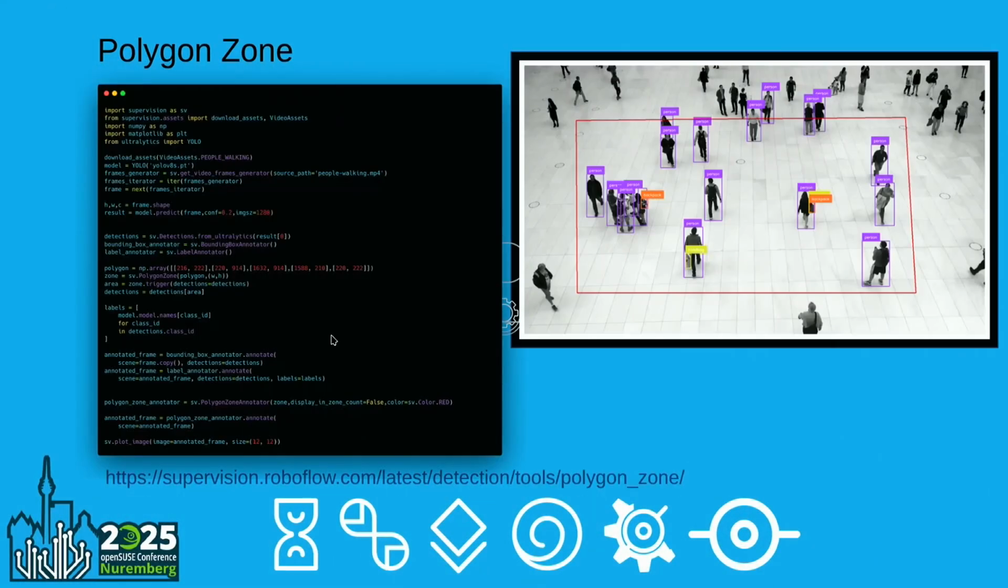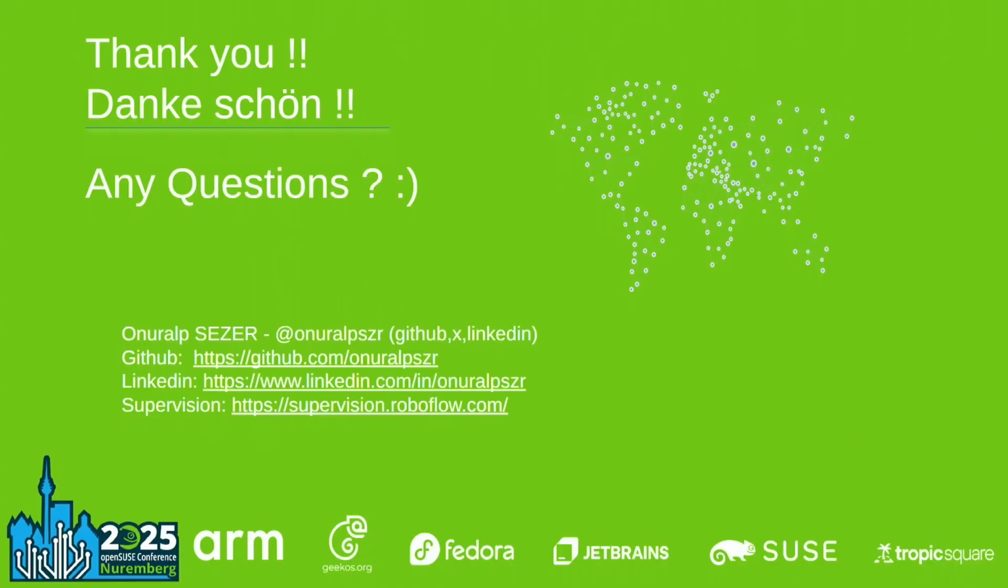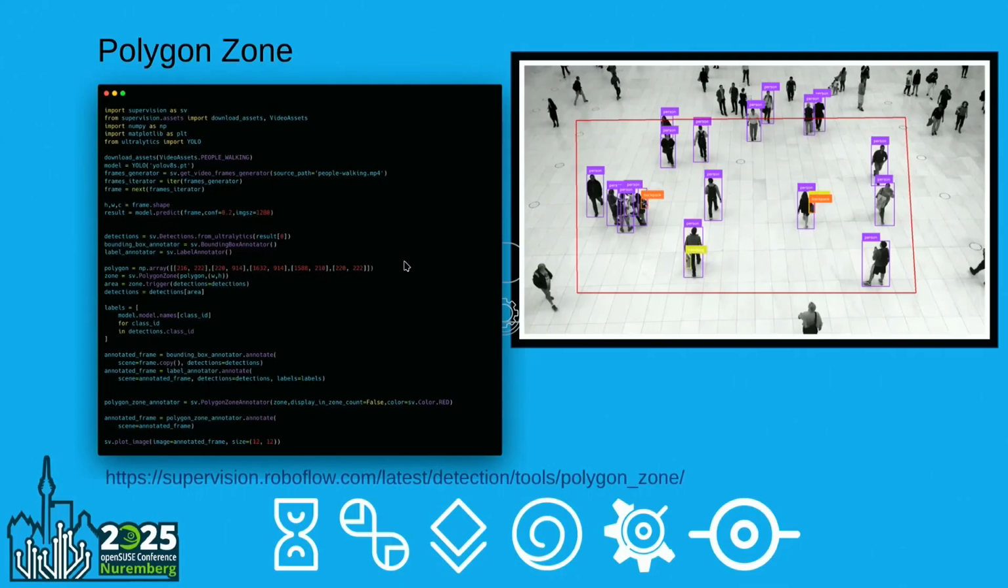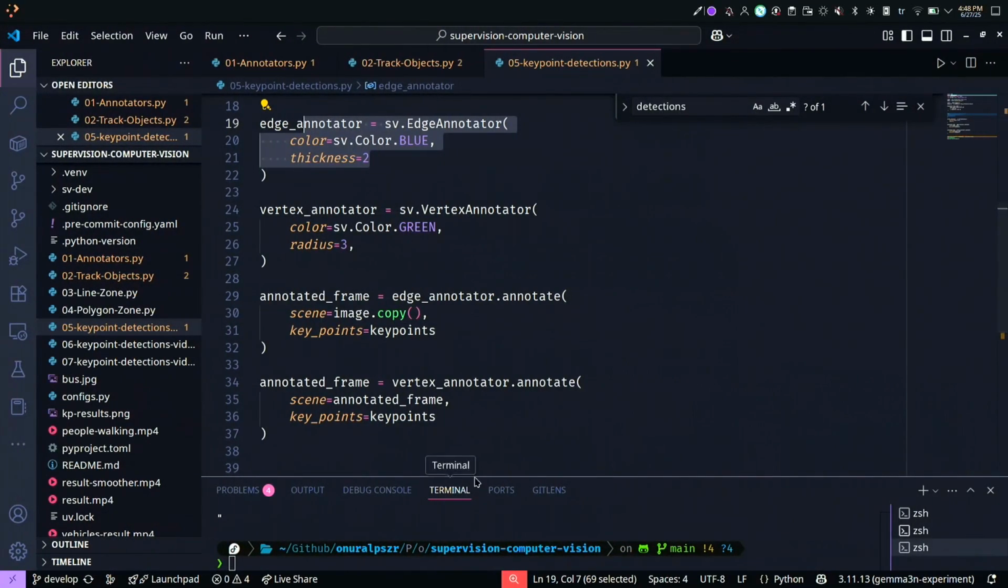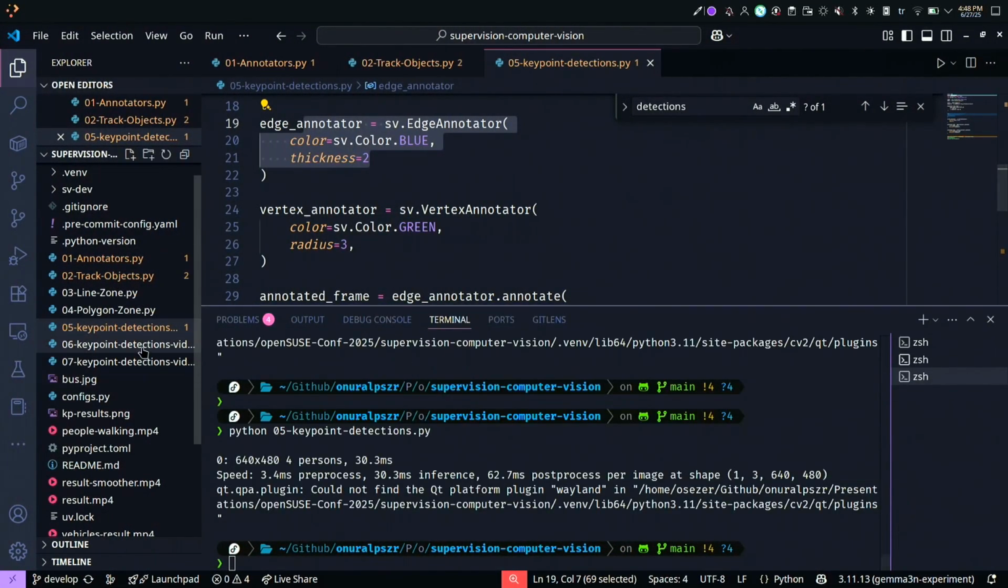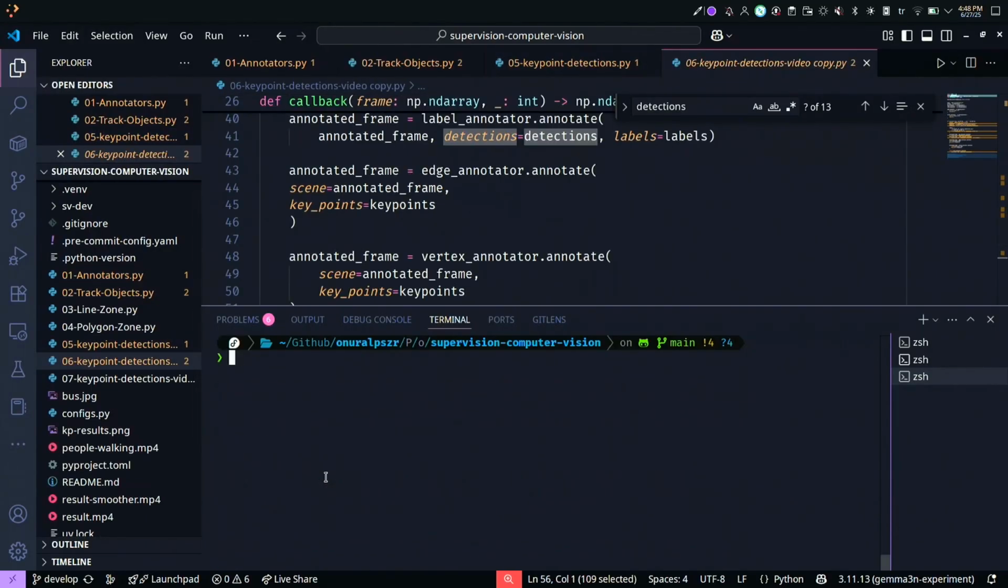Oh, I have the polygon zone. I basically swap between them. I already mentioned the polygon zone, so I'm skipping it. I have one more demo in the key points before I finish. Did I have the video of it already?